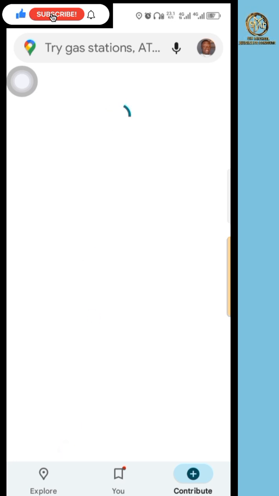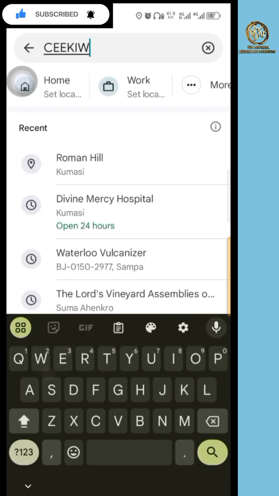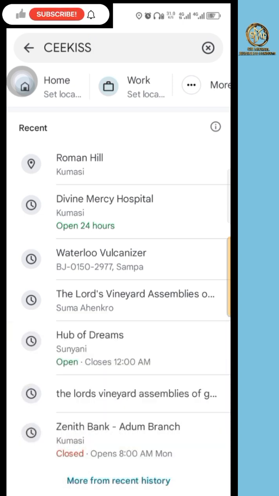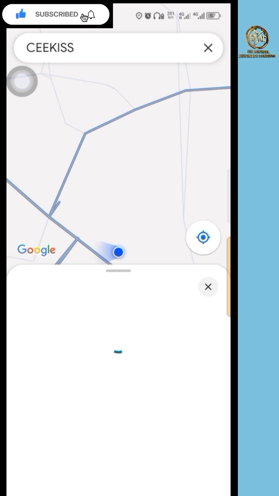Today's tutorial will be focusing on how to create a Google Map location for a location that is not on Google Map. So for instance, CK's iPhone app is not on Google Map currently. So I'm trying to create a location for it on Google Map so that anyone anywhere can search for CK's iPhone app and get it on Google Map around the world.